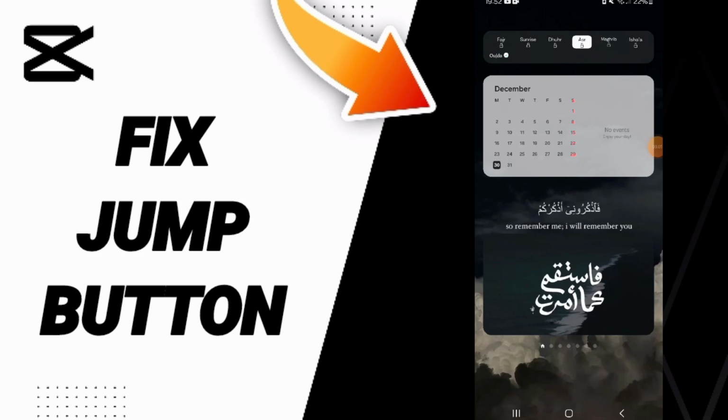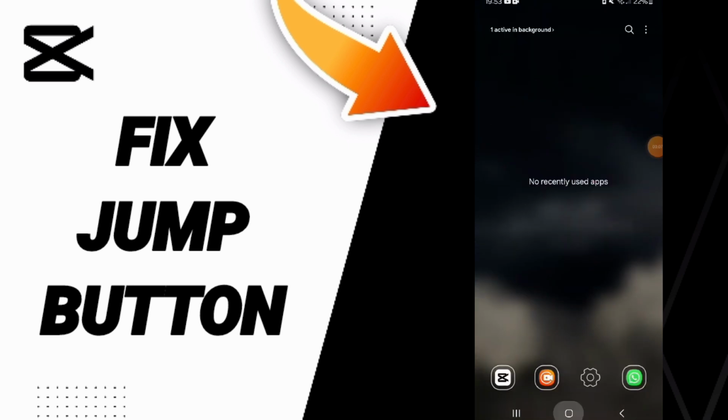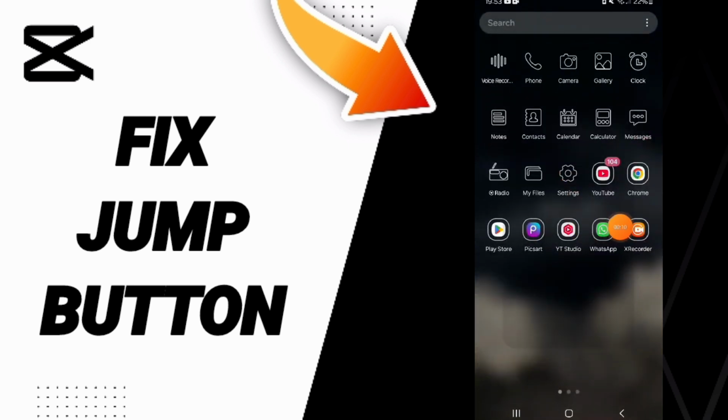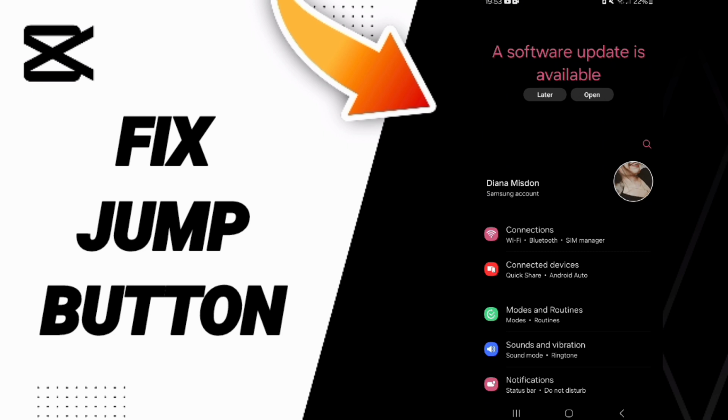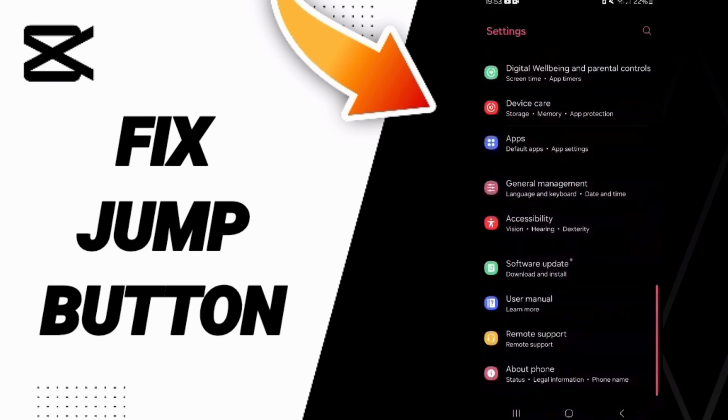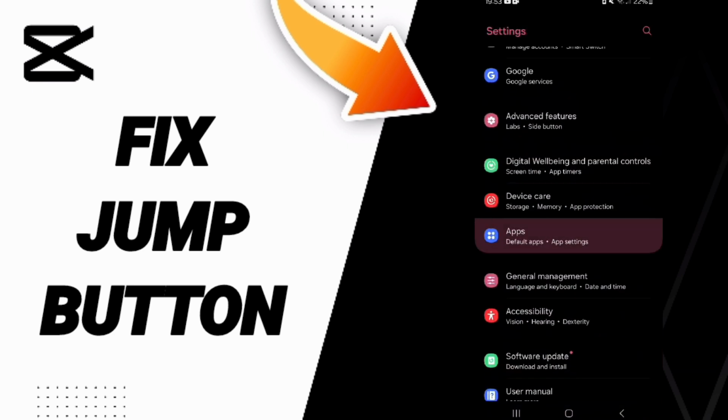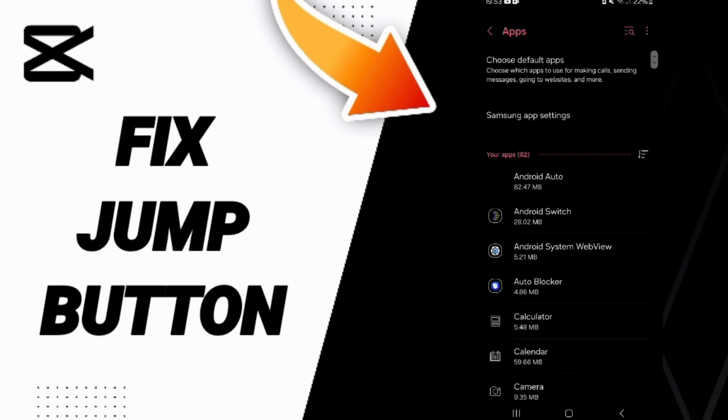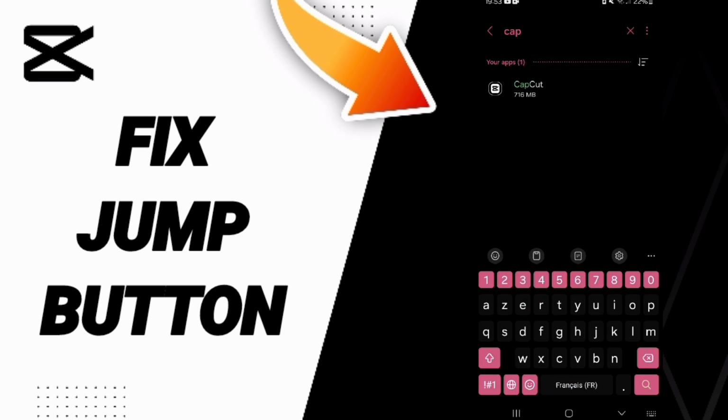Hi guys, today we'll talk about how to solve the problem of the jump button in the CapCut application. You will go to settings. Here on this page, you will go to apps, default apps, app settings.